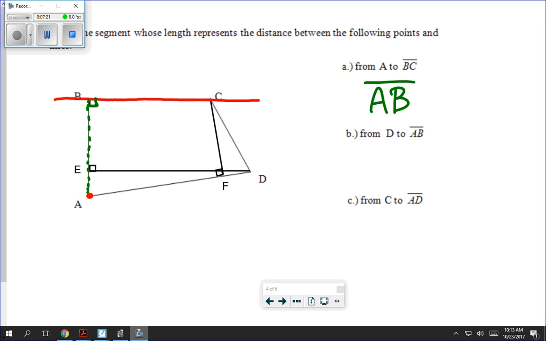So from D to AB. First thing we got to, again, maybe I'll do a different color here. So D. And I saw a lot of colors on some of your papers as I was going around, to AB. So that would be over here. So we want to get from the blue dot to the blue line, and we want it to be perpendicular.